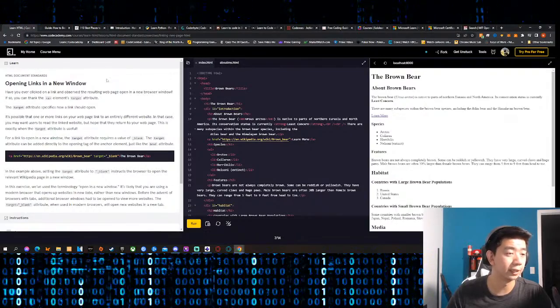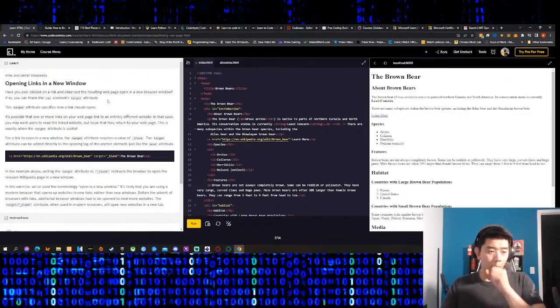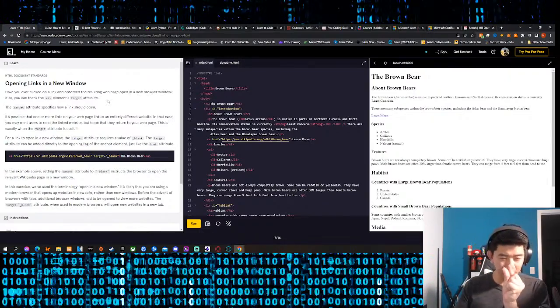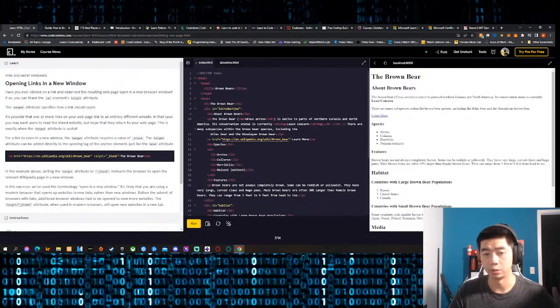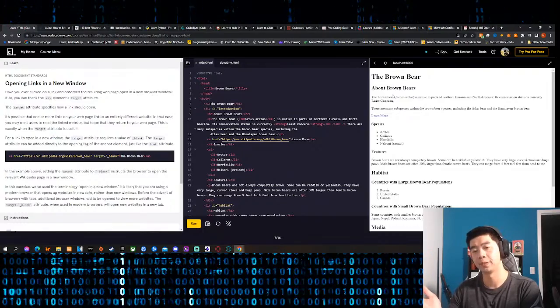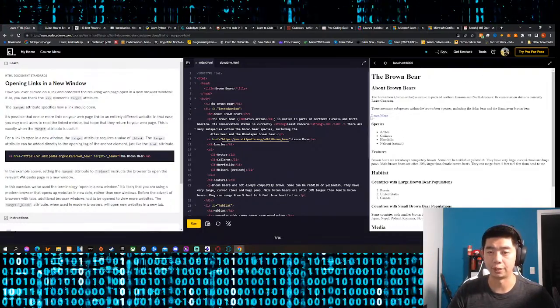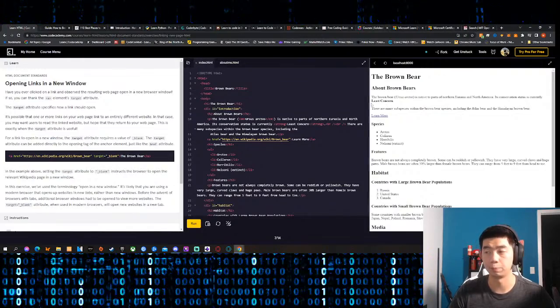Okay, opening links in a new window. Now they're going to add just a little bit more. Obviously, sometimes people don't like it when you click on a link and it switches to the other page right away. People may want to keep their information on this page and have the link open in another tab.